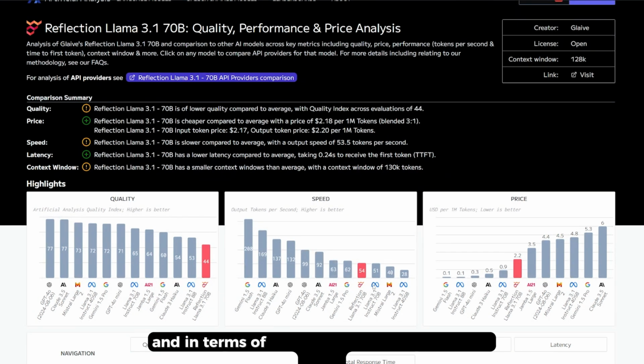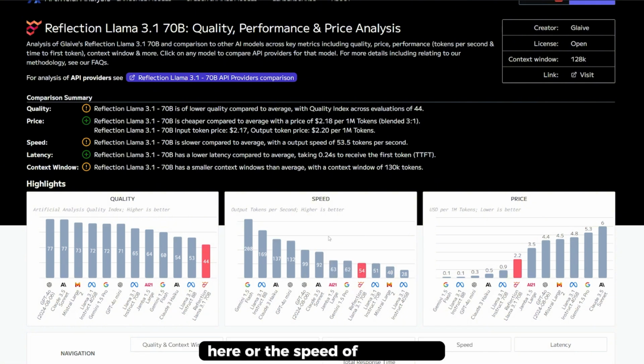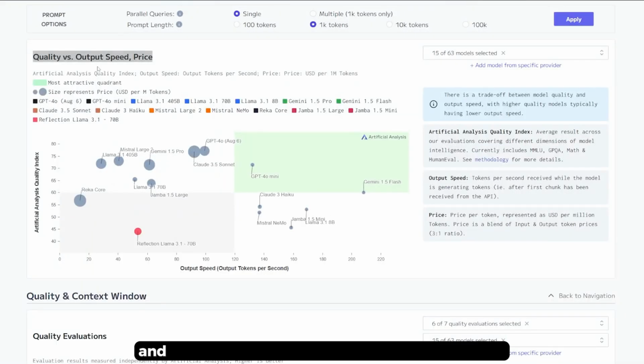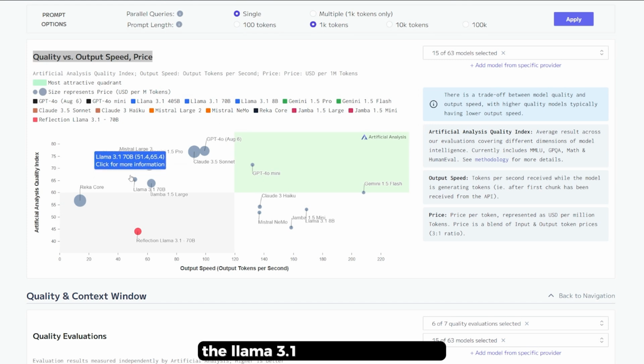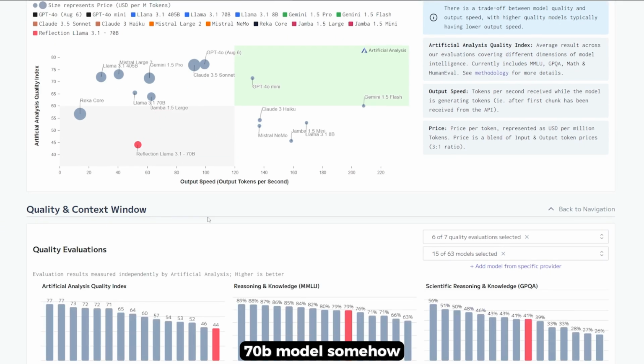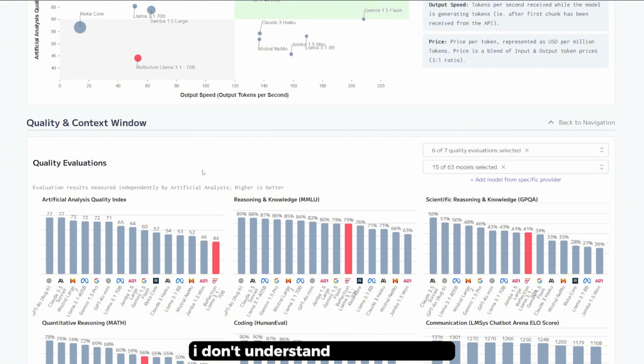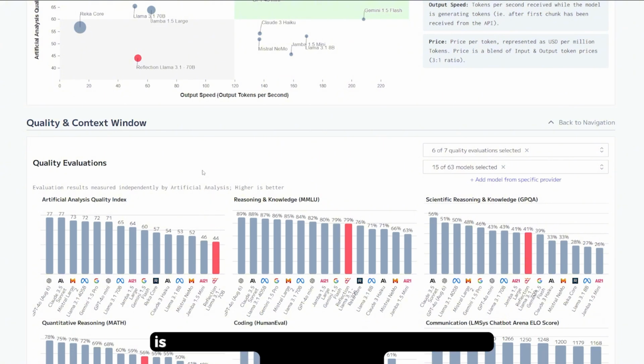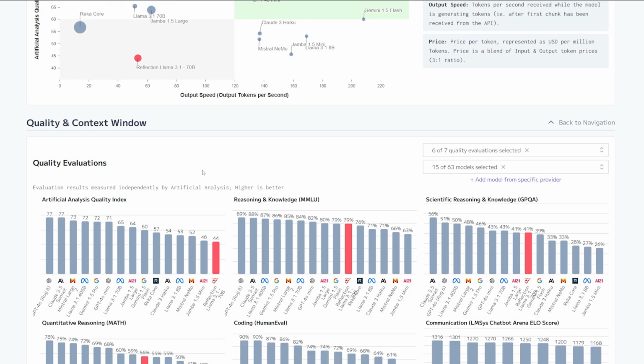And in terms of speed, it's almost the same. In terms of quality, output speed, and price, the original LLaMA 3.1 70B model is actually better than the Reflection 3.1 70B model. Somehow, I don't understand how this model is worse than the original model that it's fine-tuned on top of.